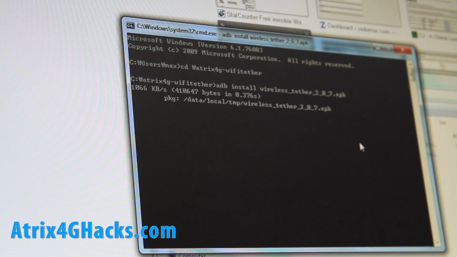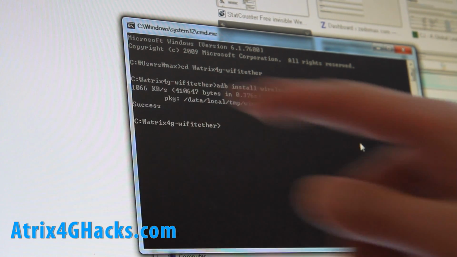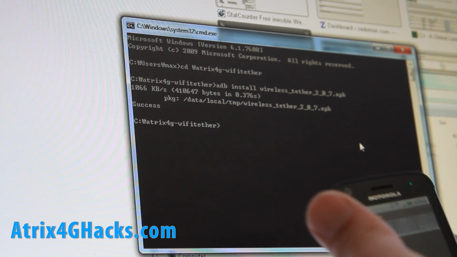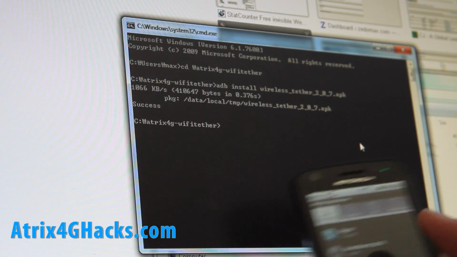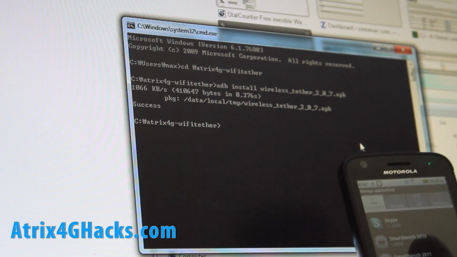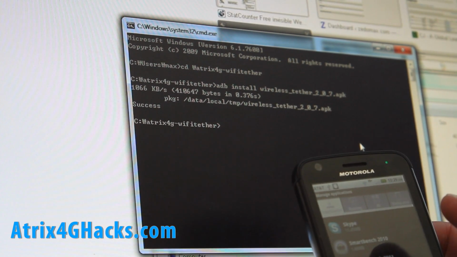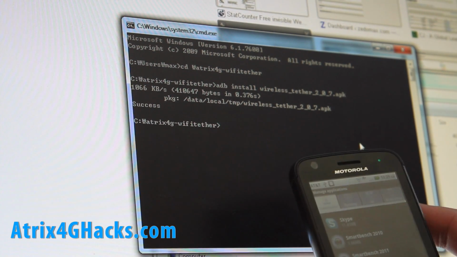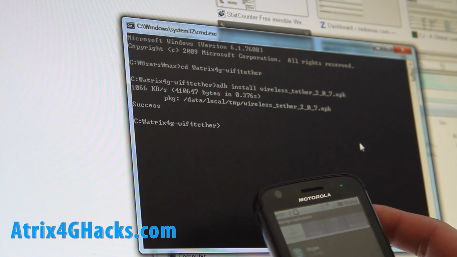And oh yeah, make sure your phone's connected to your computer. And you should get a success, right? And make sure it's also in USB debugging mode. If you don't know how to do that, go to settings, applications, development, and then make sure that's on. Otherwise, you won't get that success.